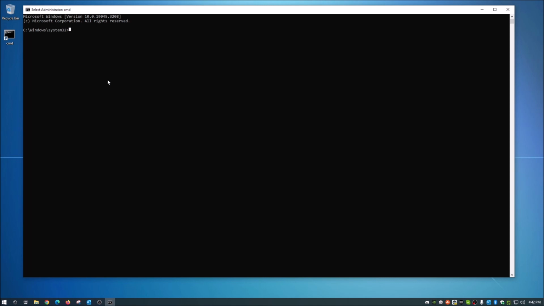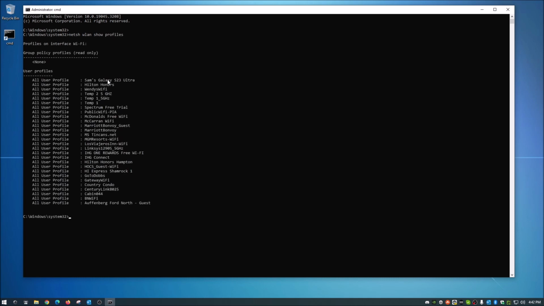So first thing we need to do in the Windows command line is type netsh wlan show profiles. Now I'm going to hit enter here, and this shows everything that you have connected to in your system.